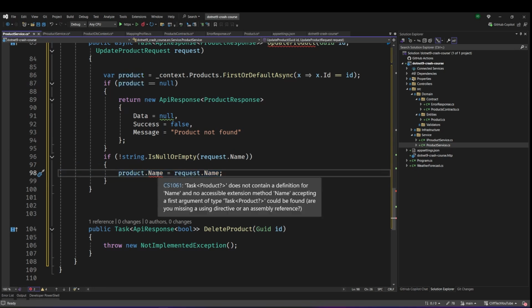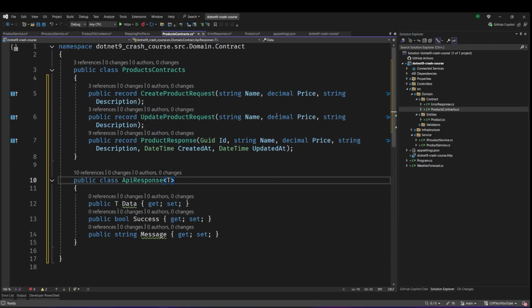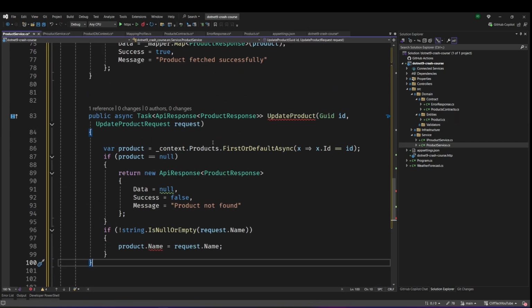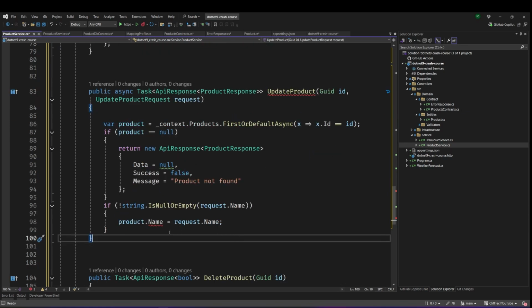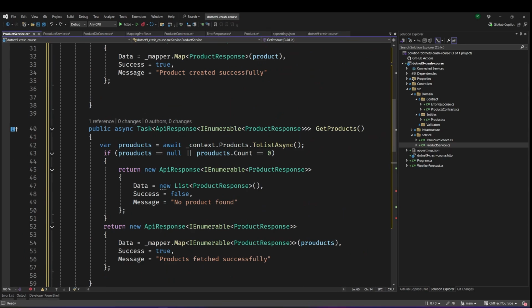Else, okay, so a product does not contain a definition of name. So let's go to our models and check. But it contains it. Let's go to our constructor and check. It contains it, right? So why is it that product does not contain a definition of name? So why is it that we go through the product database, first default, we're checking the ID if it is null? Also, why are we getting this error? So let's check the reason why we are getting an error.